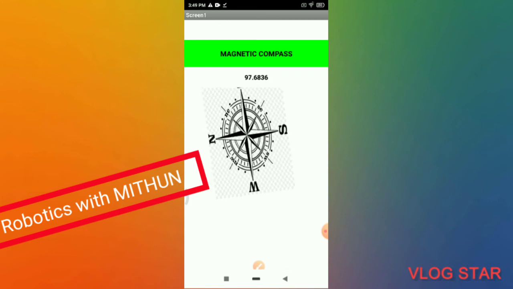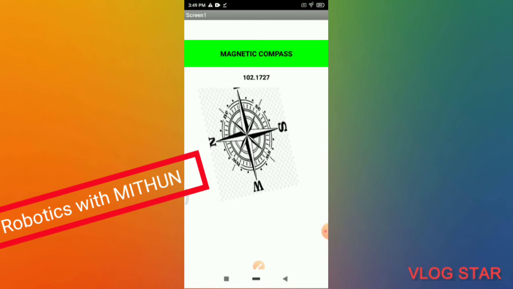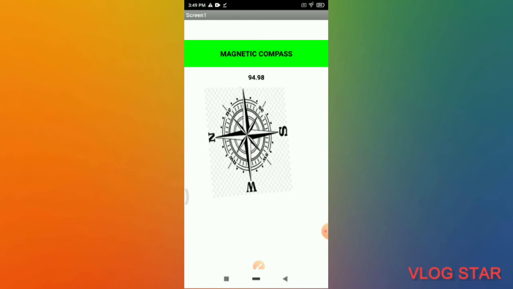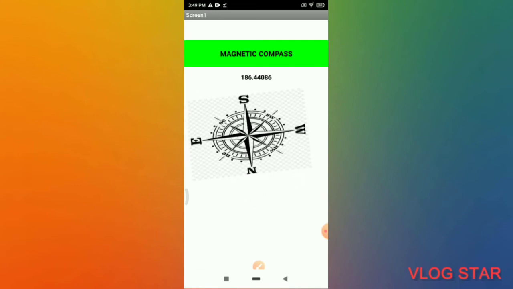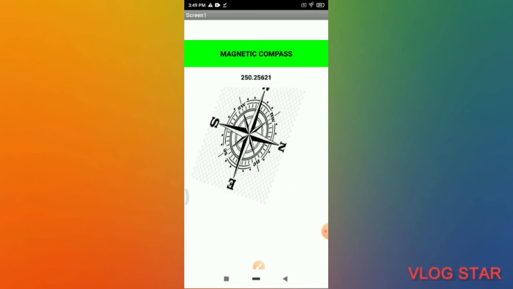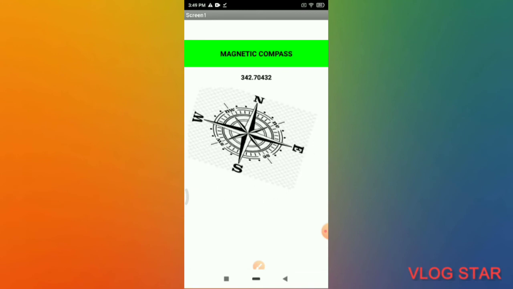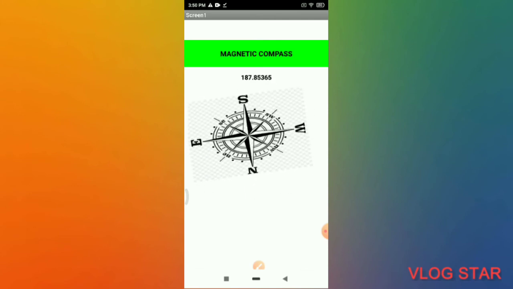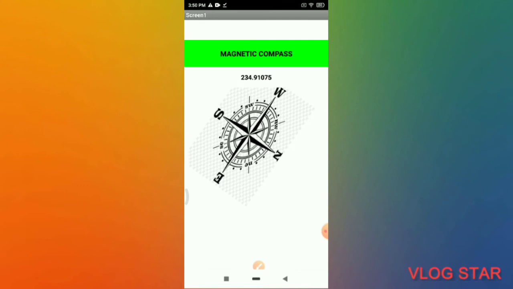So let me check it once again. It is 100. No, guys, it is 90. East rounds off to 90. South rounds off to 180. West rounds off to 260. And north rounds off to 350. So today we have learned about this particular app, which is known as the Magnetic Compass app.